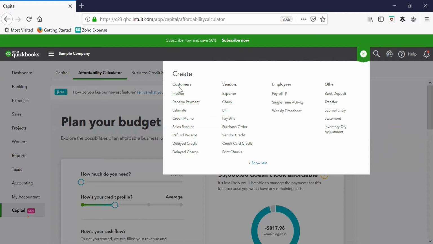So if you want to make a new invoice and receive a payment, a new estimate, if you want to record a new expense or a new credit card credit, or if you had payroll and you wanted to do something with payroll, or if you want to do a new bank deposit or transfer, then all of that is done with the Create button.